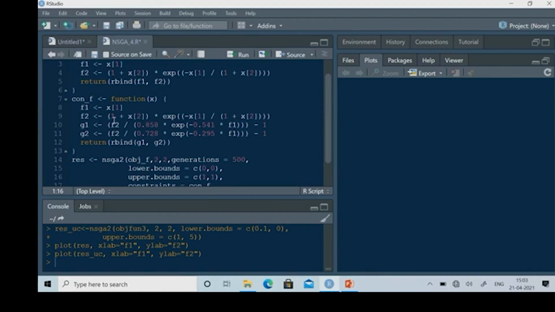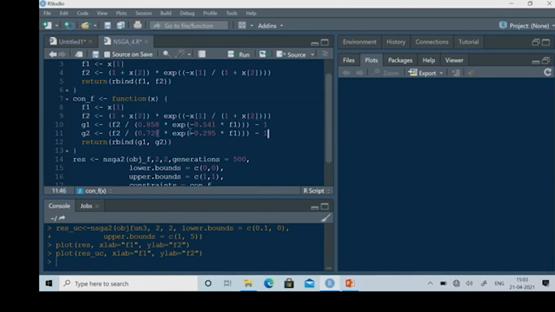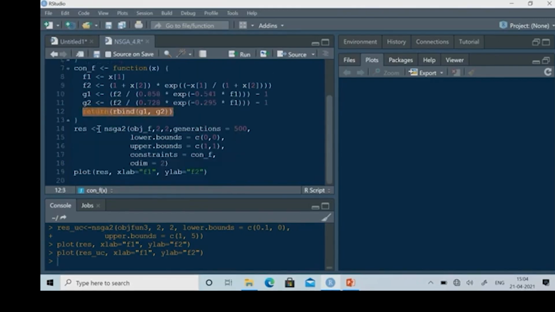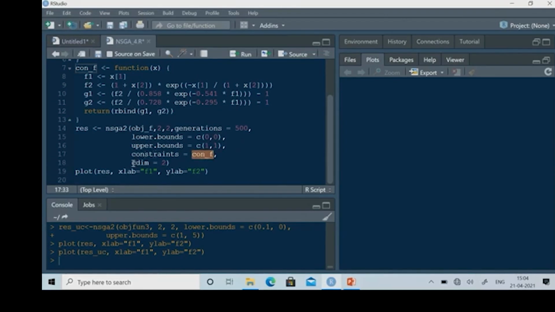Okay. And for calculating the constraint, what you have to do? You have to calculate the objective function also. Therefore, in the conf1 itself, I am also calculating the objective function value, and then I am defining the constraints, that is Z1 and Z2. Then after that I am returning Z1 and Z2. Okay. Then I have used NSGA II. So, here this is the objective function. We have two variables, two functions, generations I have used 500 here, lower bound is 0 0, upper bound is 1 1, constraint is your conf1 here, and number of constraints is 2.